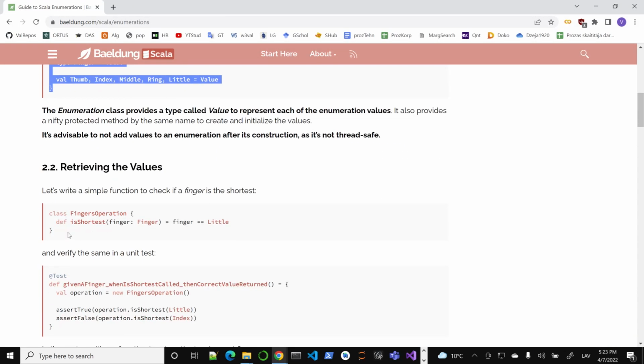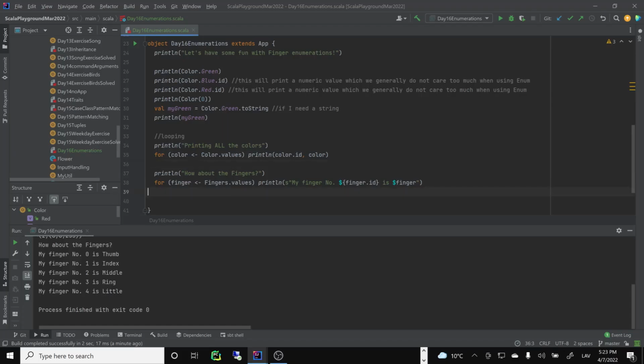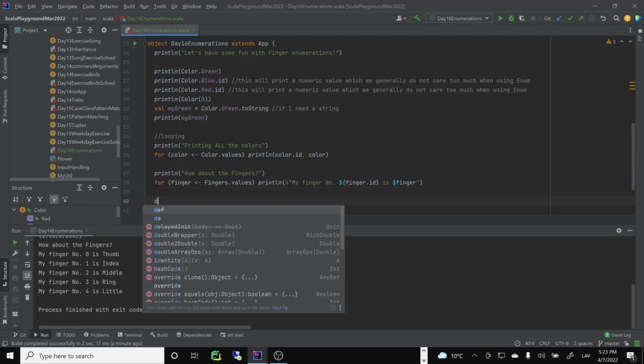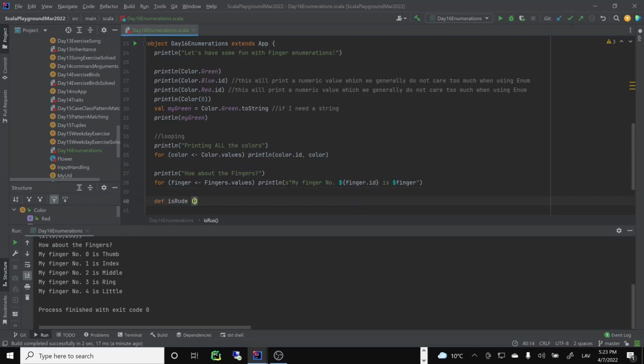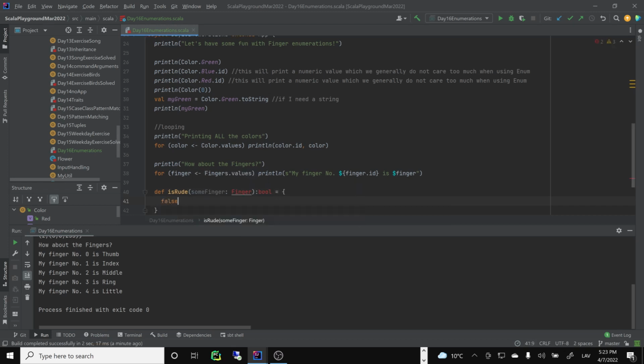Like you can see, is rude. Okay, shortest I'll do is rude, right? We'll make a little function here. Def is rude, and in comes a finger, some finger. In comes a finger, and let's see if that's correct. And out comes Boolean, Bool, and equals false. What's wrong?